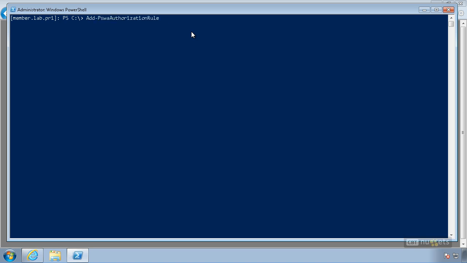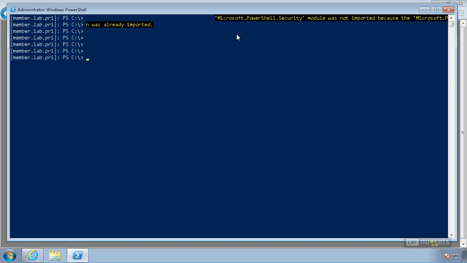Add PSWA authorization rule, computer name. Oh, so you're seeing a little display bug there. When I tab completed that, it had to actually load the module, and the PowerShell Web Access module attempts to load this PowerShell security module, but it was already loaded. So you just got that warning message. I'm just going to hit down a few lines. The fact that it showed up there was just kind of a little display bug.